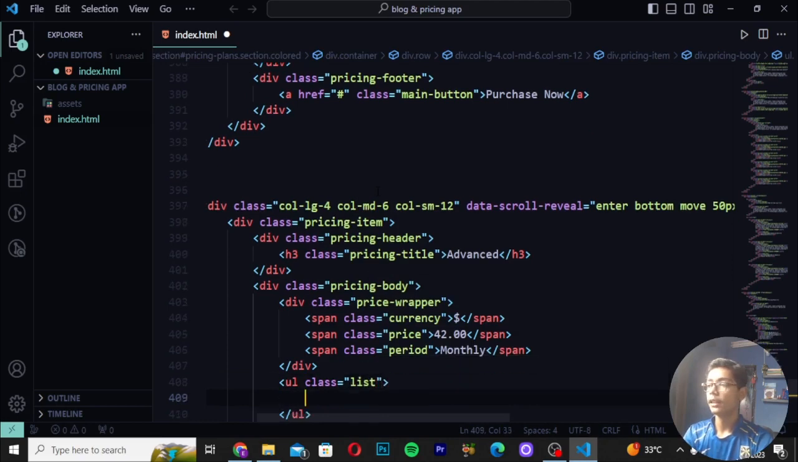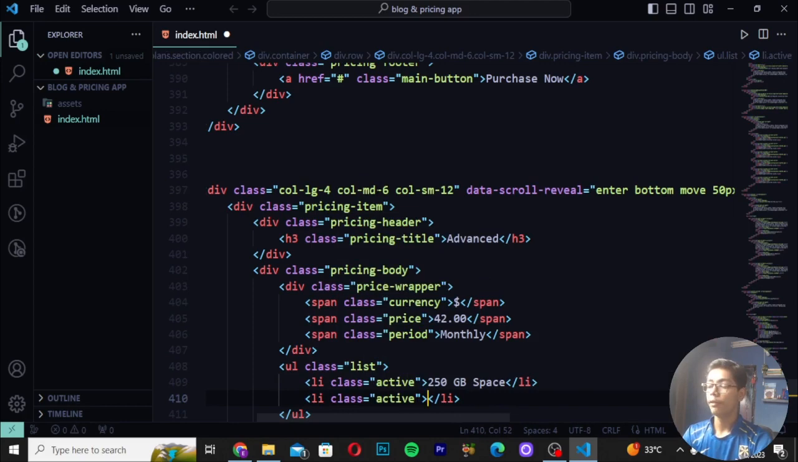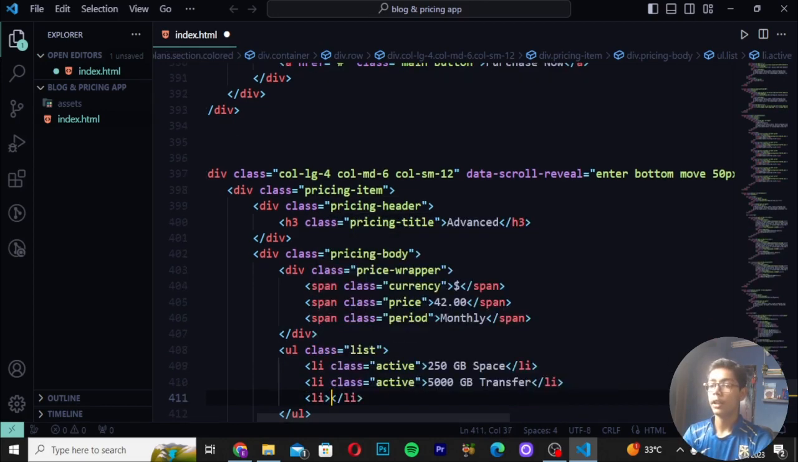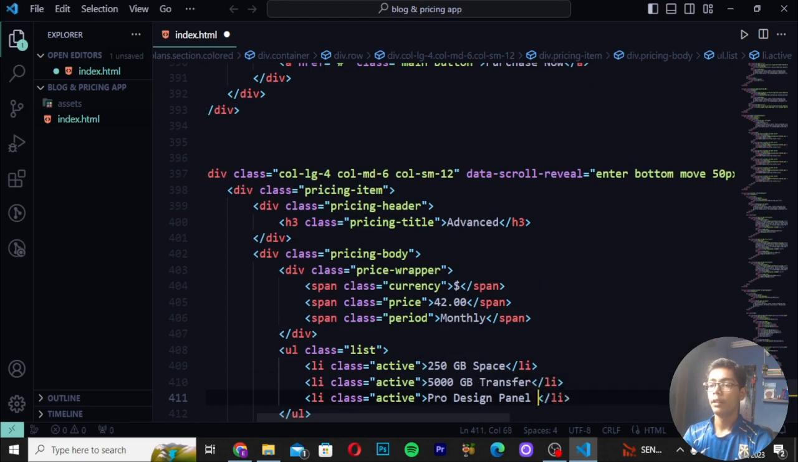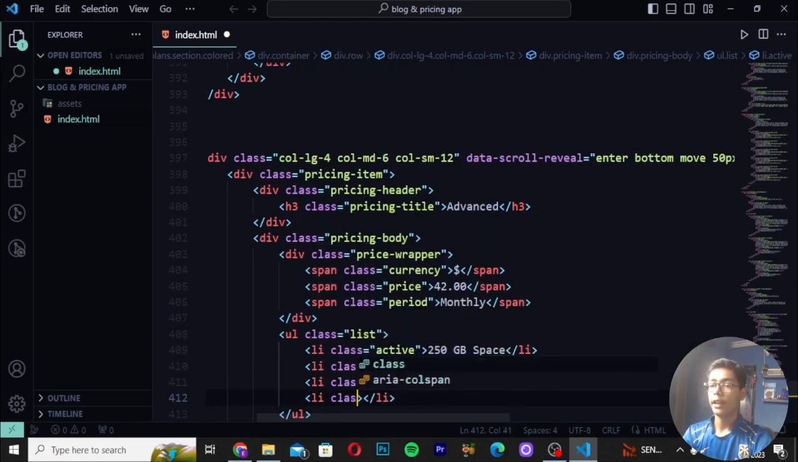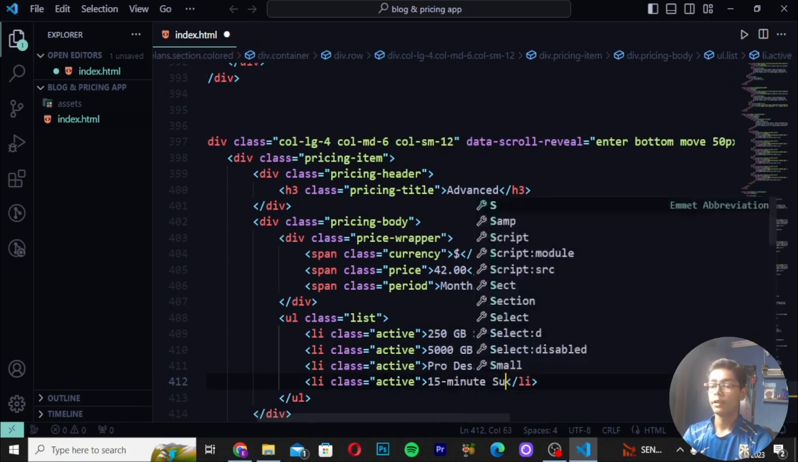Now when you have done that, simply move after the UL tag, close the div tag and create UL class as list. Right here, li active, and here I will be writing 250 GB space. Then again li class active, and here I will be writing 5000 GB transfer. Then li class active, and here I will be writing pro design panel. Then move down and write li with the class active. Then here I will be writing 15-minute support.